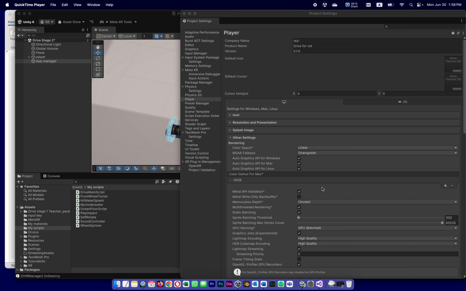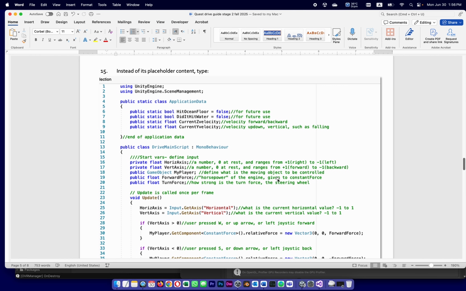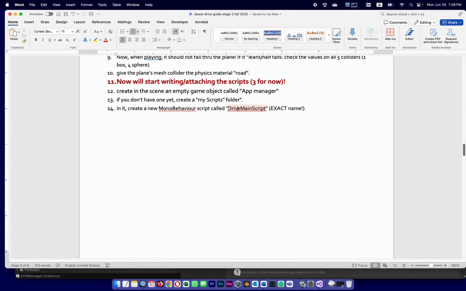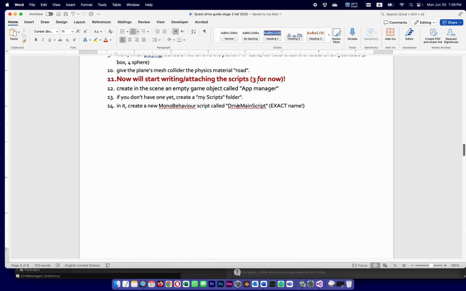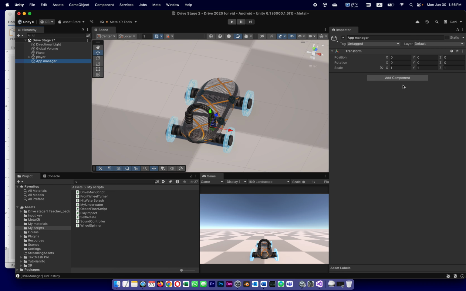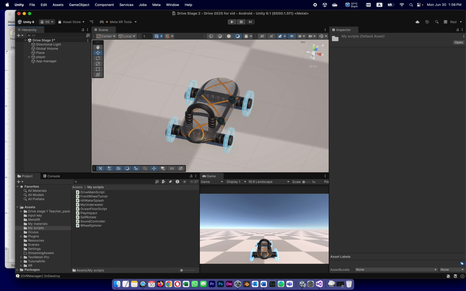This is part 4 of the series of tutorials for constructing our Drive app. It is also the second one in stage 2. So by the end of the previous part, which was part 3 and the first one in stage 2, we got to the part where we were supposed to create a script called Drive main script and attach it to the app manager. That can be done by selecting the app manager and clicking add component, or right clicking create mono behavior script and then attaching it.